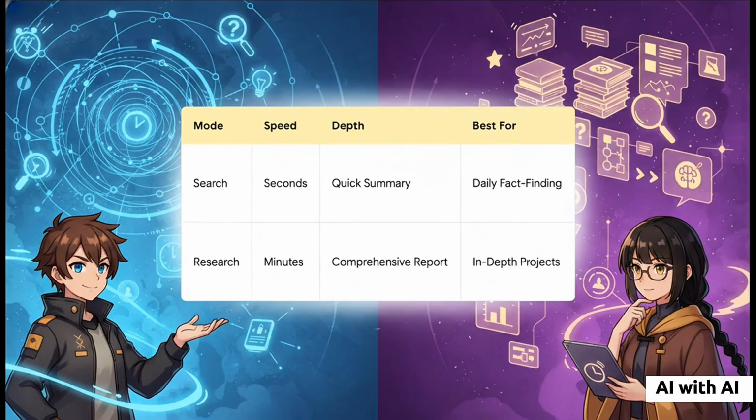Let's break down the two main modes here. For I'd say about 80% of your everyday questions, the standard search mode is going to be perfect. It's fast, it's accurate, great for just finding facts. But when you really need to go deep, you switch over to research mode.